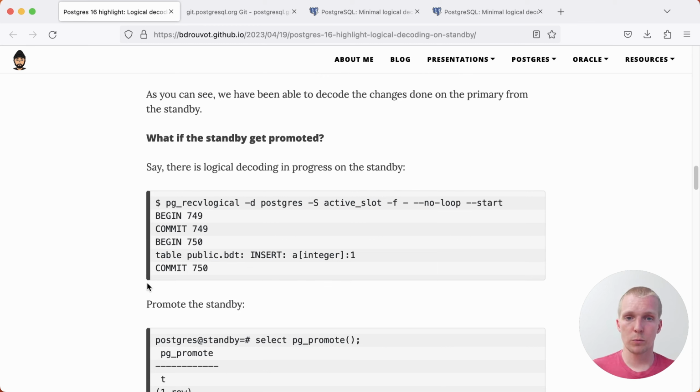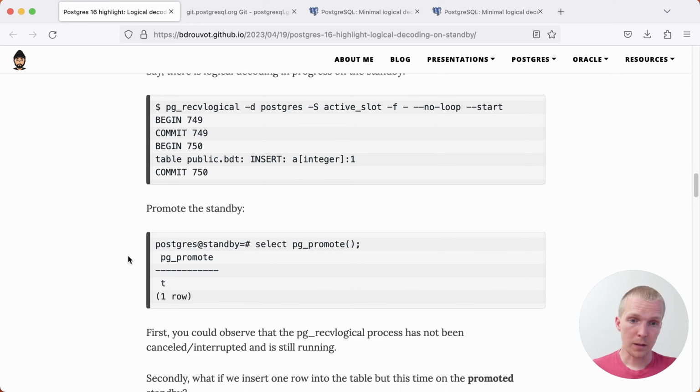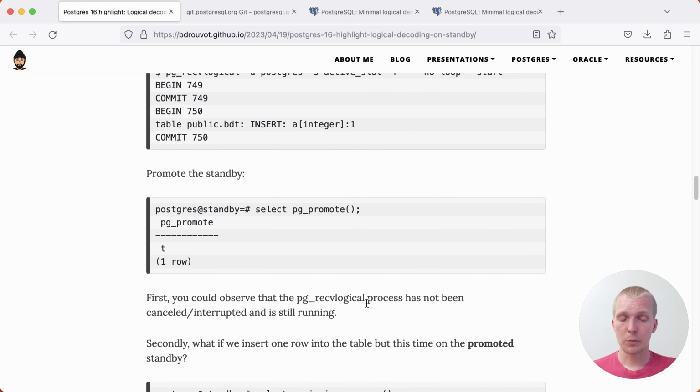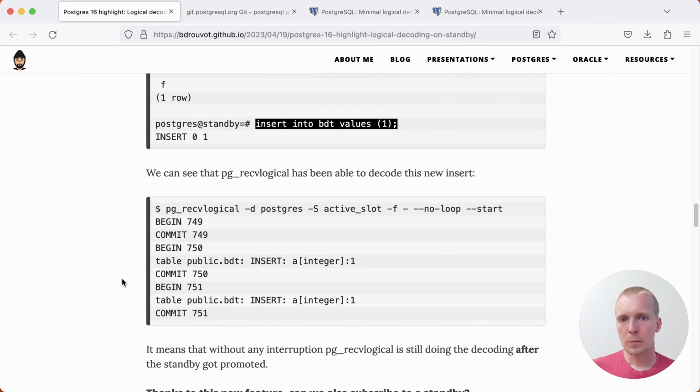Now, the really awesome thing about this is that you can use this whilst the standby gets promoted. So let's say you run the pg_recvlogical command, which outputs the replication stream in a separate process. Now, let's say you're promoting the standby to be the new primary. And what's amazing is that you can actually observe that the pg_recvlogical process is not going to be interrupted. You can keep following the logical replication stream whilst the failover happens. Second, in the newly promoted primary, we can now insert data, and you can see that the pg_recvlogical process that was reading the replication stream seamlessly got that data.